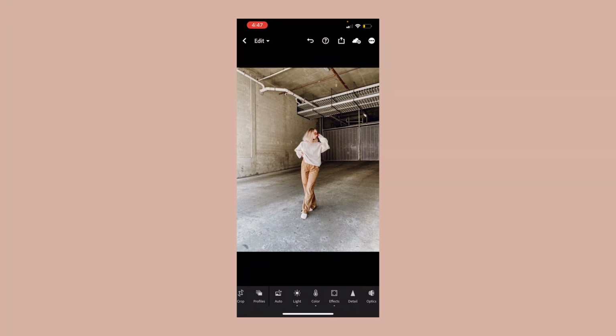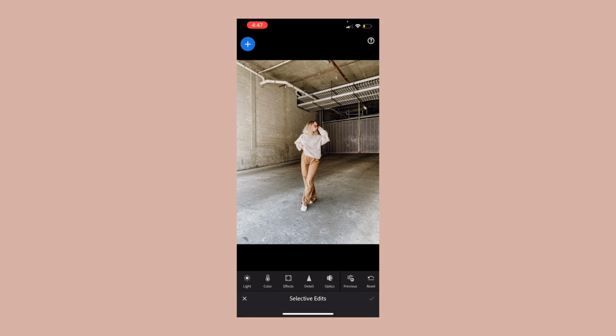Now, tip number 2 is going to be using the selective tool. So if you scroll all the way over to the left, we're going to press selective, and then in the upper left-hand corner, press the plus sign.